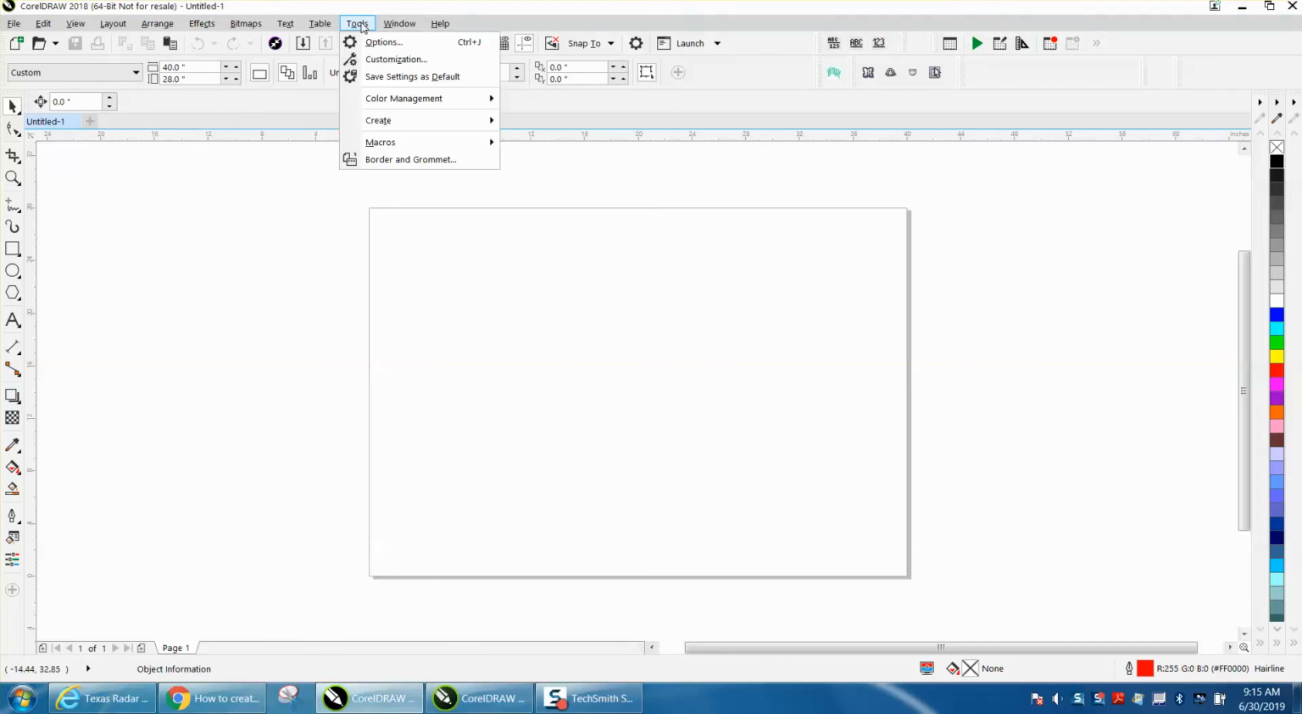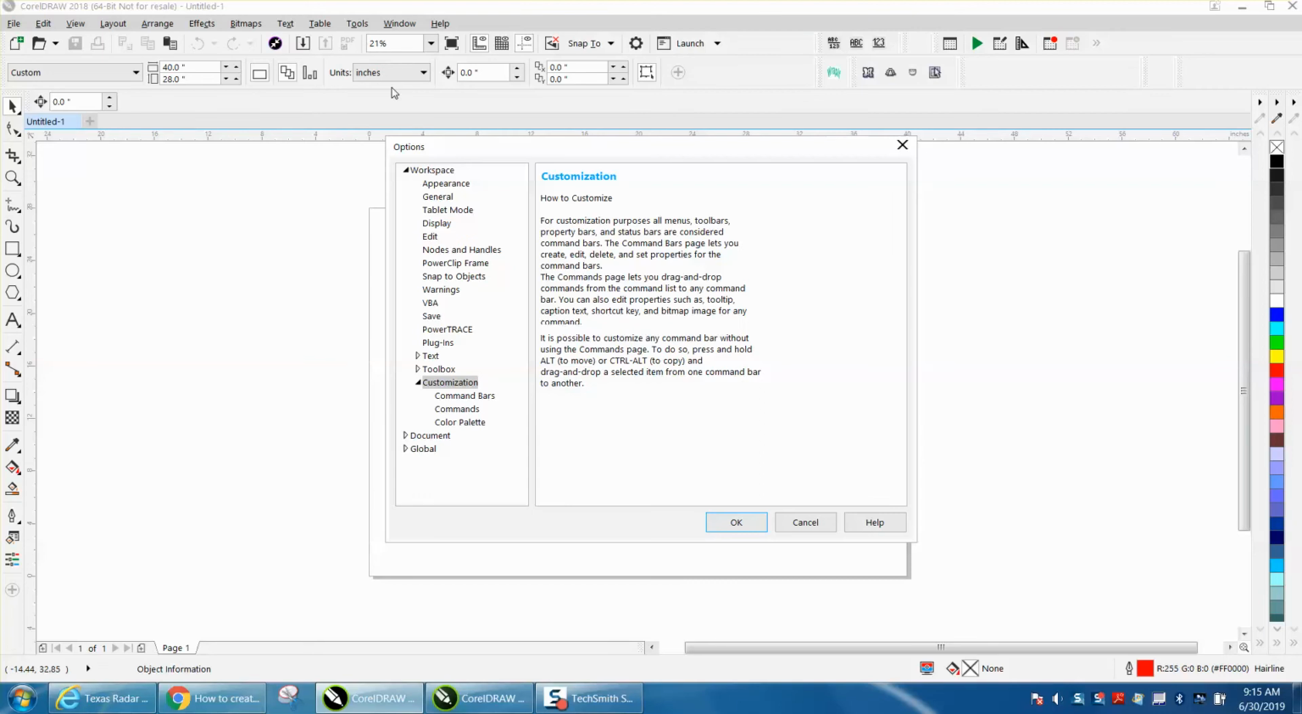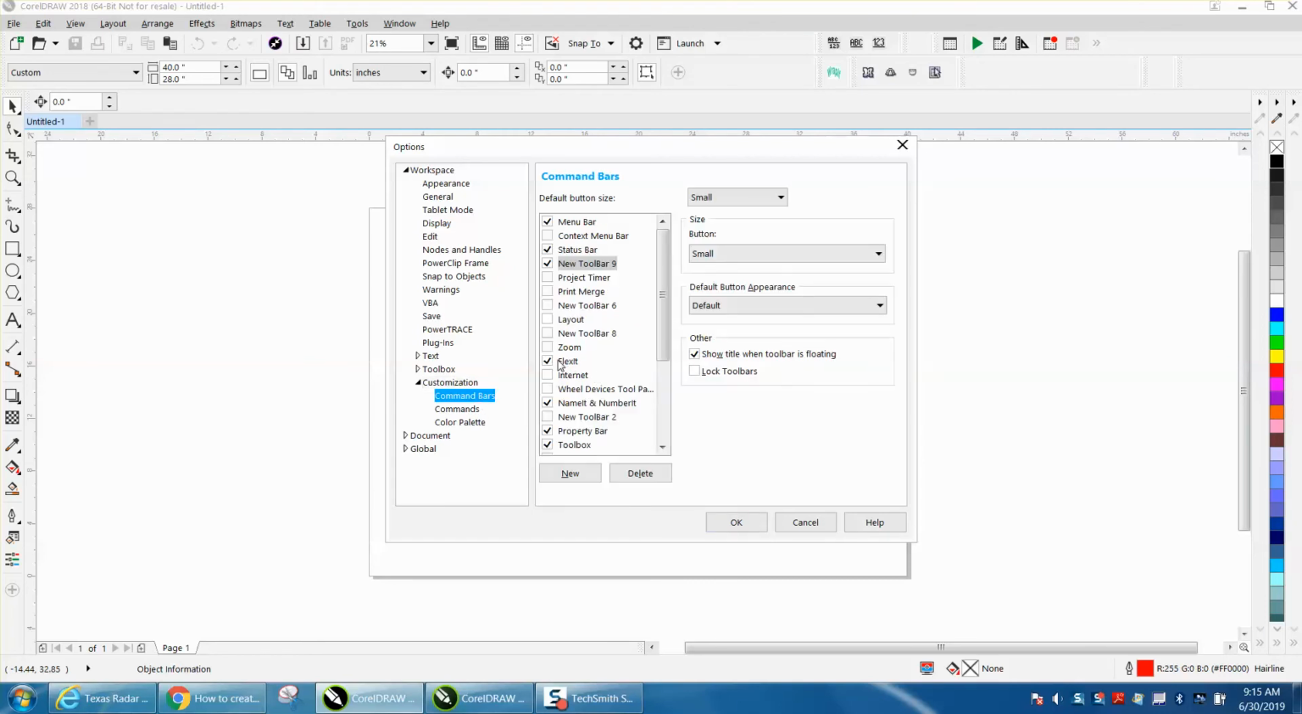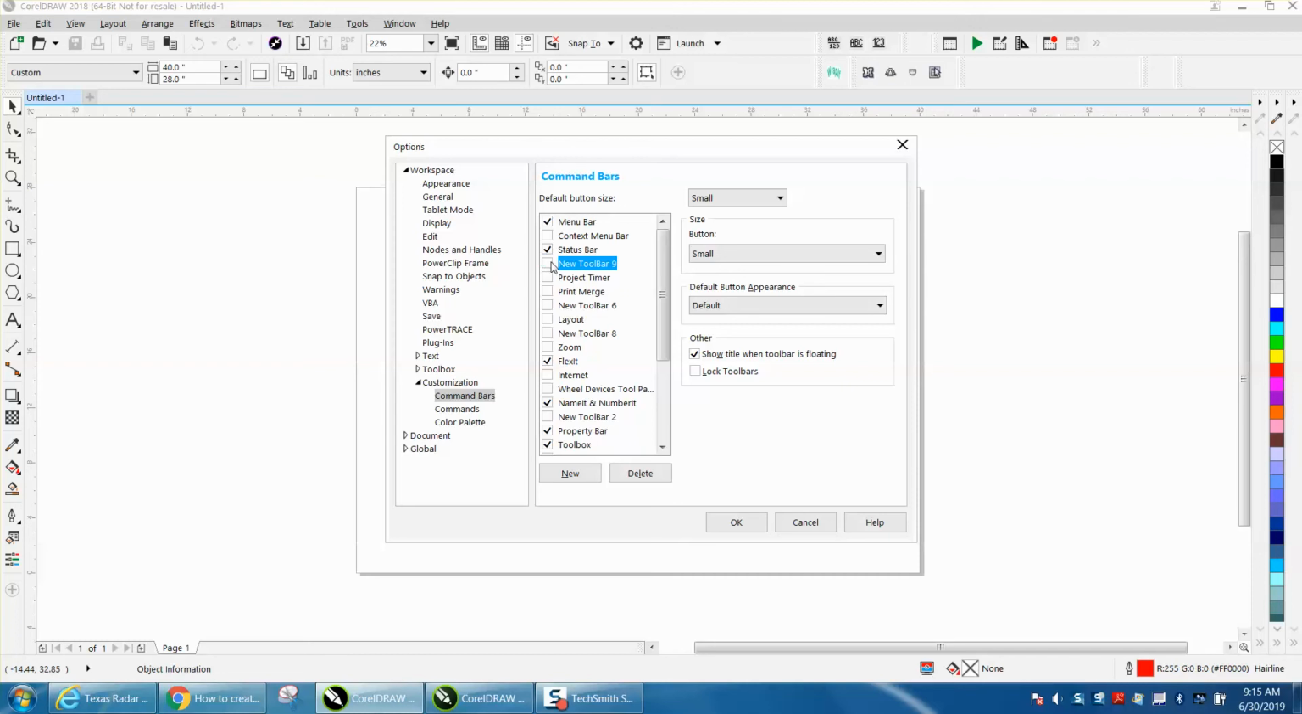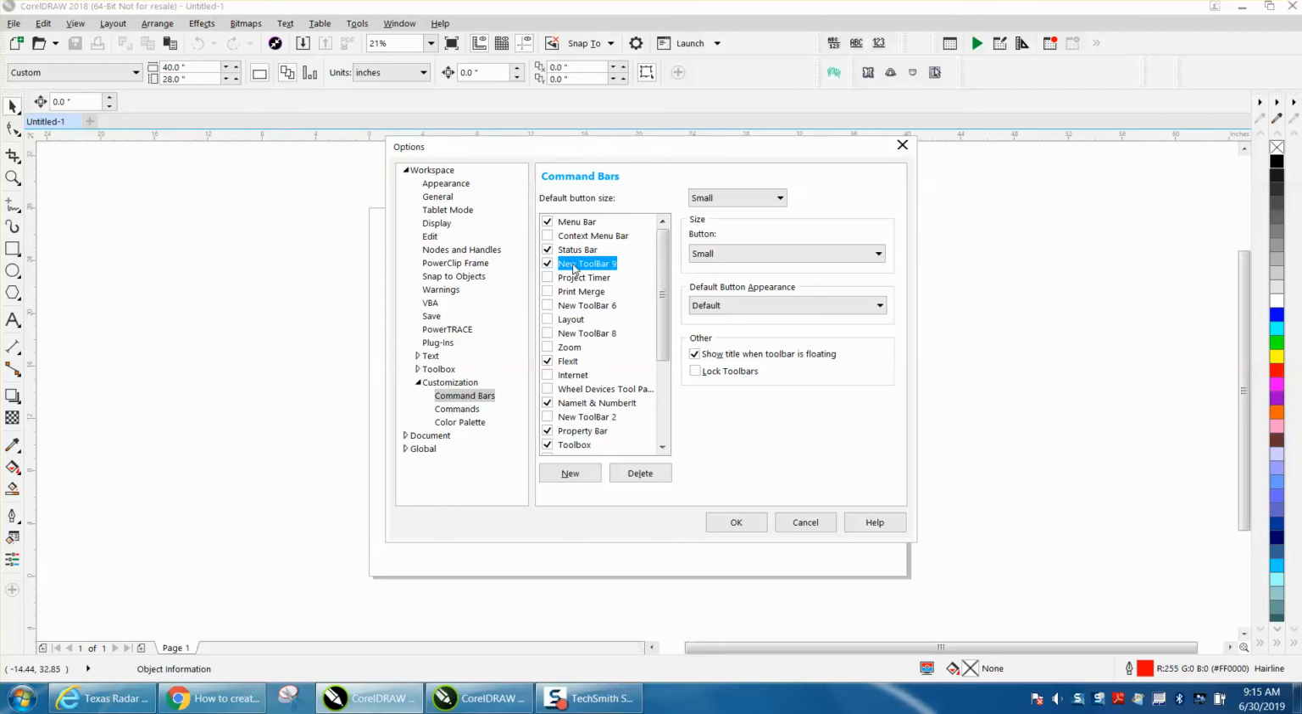Go up to Tools, and I'm using 18 this time because Customization is right underneath Options under Tools. And then go to Command Bars, and here is our new toolbar. I thought I'd named it Nudge. Nope. So I'm just going to double click on it and name it Nudge. Hit enter. Now, there's my Nudge.